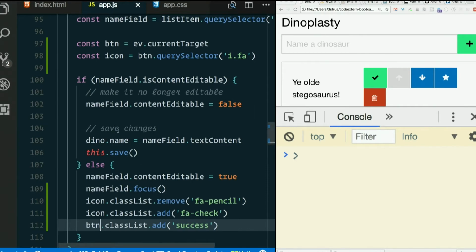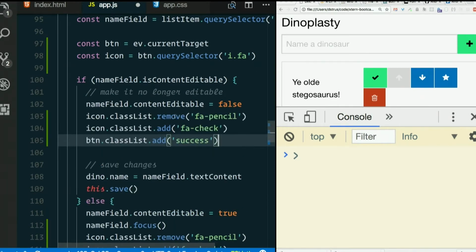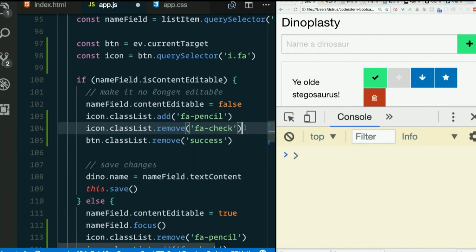So we need to do the opposite when we make it no longer editable. So I will add FA pencil, remove FA check, and remove success. But I will do these two in the opposite order. I'll remove FA check before I add pencil, so there will never be two of them. Refresh. Haha, lovely green check mark. Haha, back to the pencil. Look at that. Woo! I like it.